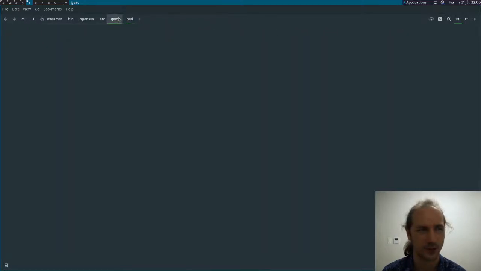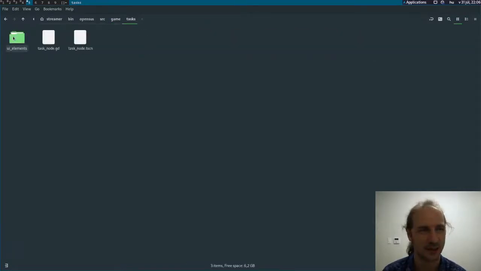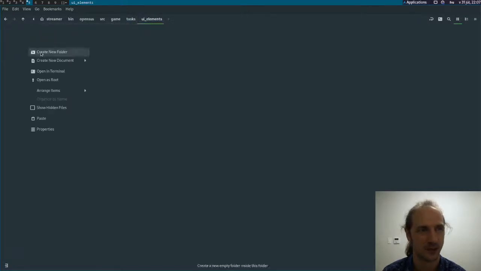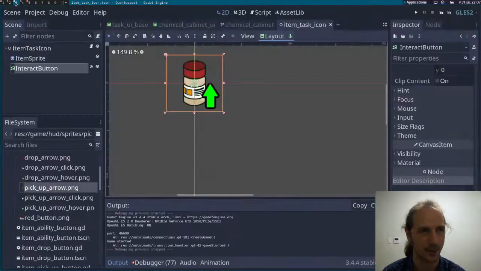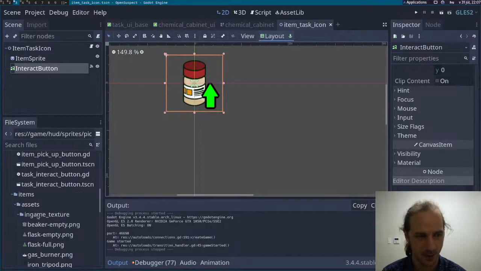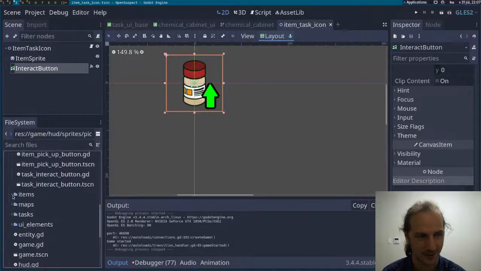It shouldn't go into the HUD. Where the hell do I put it? Tasks, maybe in tasks, UI elements. It's kind of empty here at the moment. I guess I could create a folder here, sprites, and put this PNG file over there. And so now we have it somewhere hidden in tasks, UI elements, sprites.